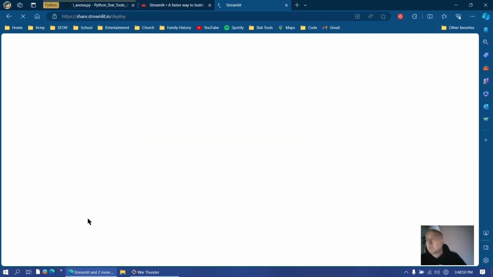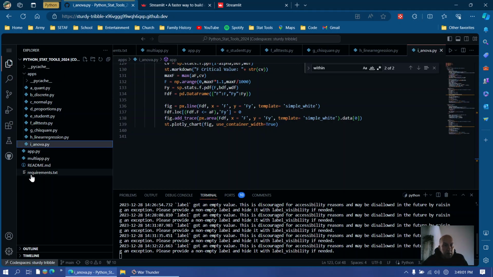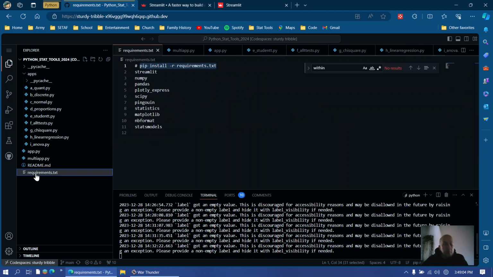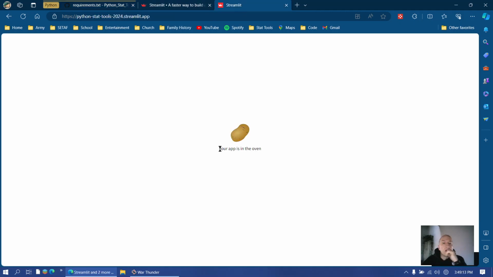And this takes some time as it creates the application. And while it's doing this, I just want to talk about this requirements file that we made at the very beginning that lists all of the libraries that we would be using in the program. Streamlit looks at that file and loads in those packages. So if we get to a point where we try and run this, but it won't run, it'll probably give me an error down here and tell me which library is missing or something like that.